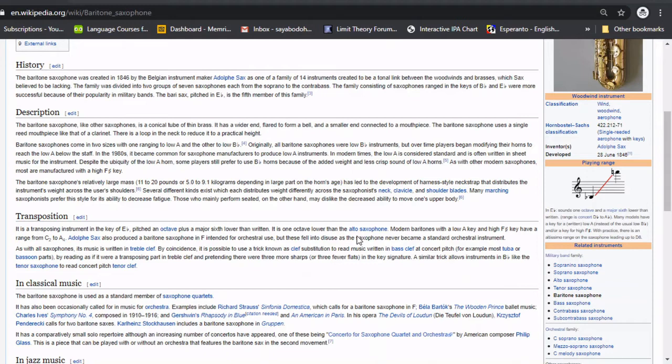Description. The baritone saxophone, like other saxophones, is a conical tube of thin brass. It has a wider end, flared to form a bell, and a smaller end connected to a mouthpiece. The baritone saxophone uses a single reed mouthpiece like that of a clarinet. There is a loop in the neck to reduce it to a practical height.